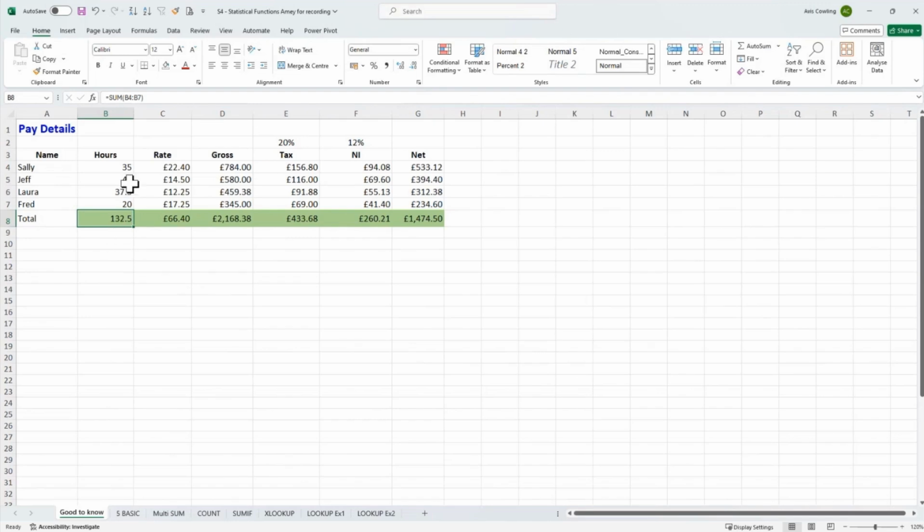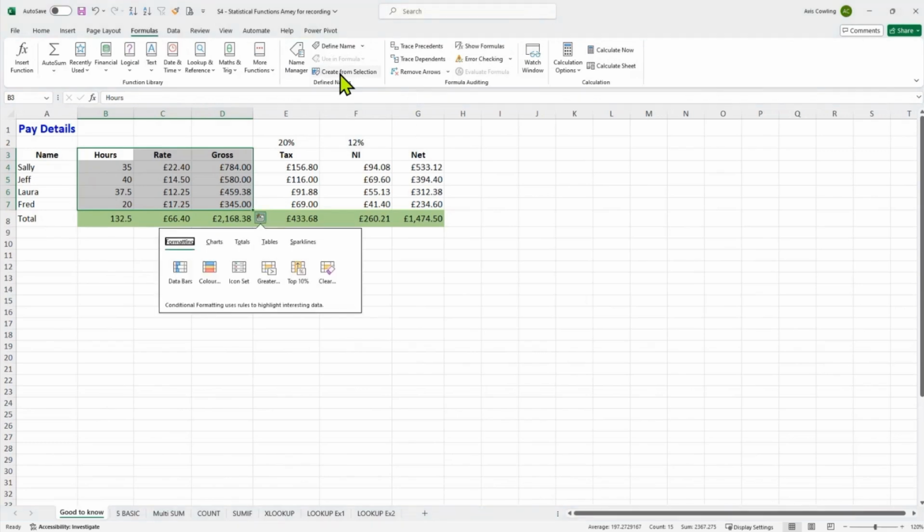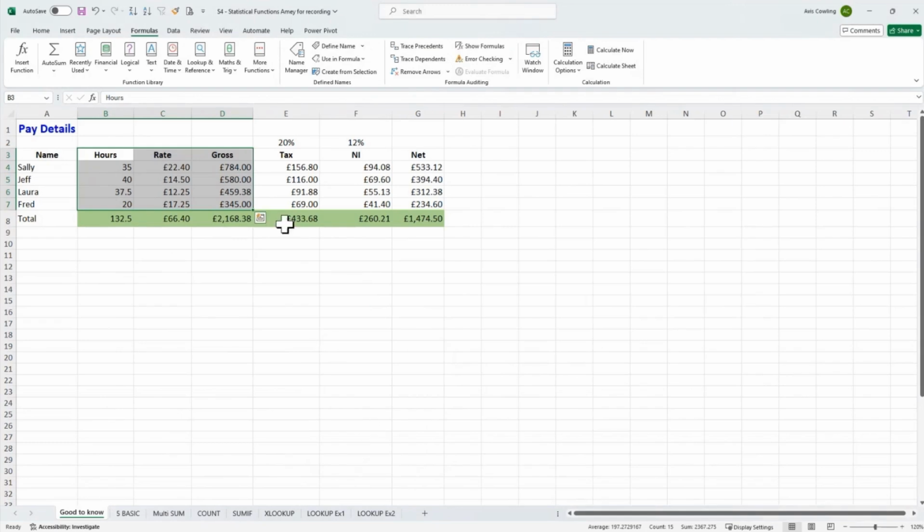So in this example, I'm just going to take hours, rate and gross headings, and I'm going to name the cells underneath each of those headings based on that heading. So if I go into my formulas ribbon, I'm going to ask Excel to create those from the selection for me. So create from selection. I'm using the headings in the top row to name the cells underneath it. So I click on OK.